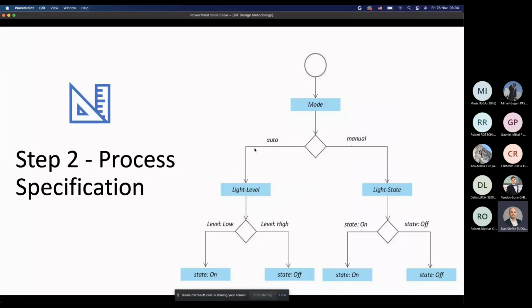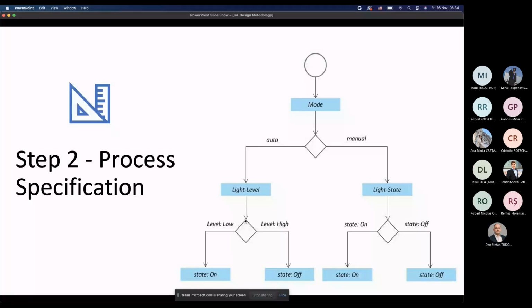So if you go through the auto route, you're going to check the light level. And depending on a threshold that you're going to set for the light level, anything lower than that threshold is going to be a low level, and you're going to be in a state where the lights are on. Or if the ambient illumination level is high, then you're going to switch off the light. So you're going to move into a state where it's off. The same thing with manual.